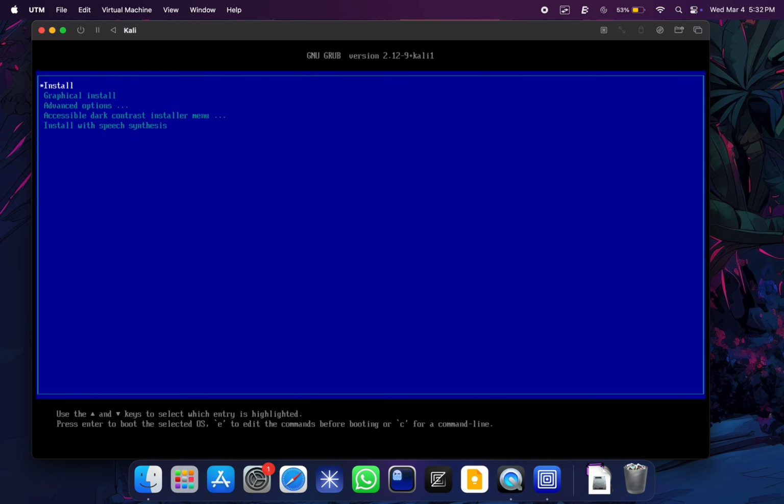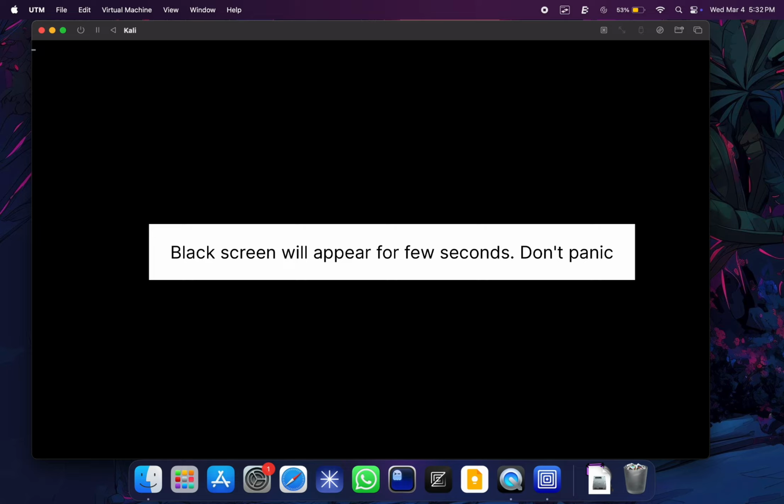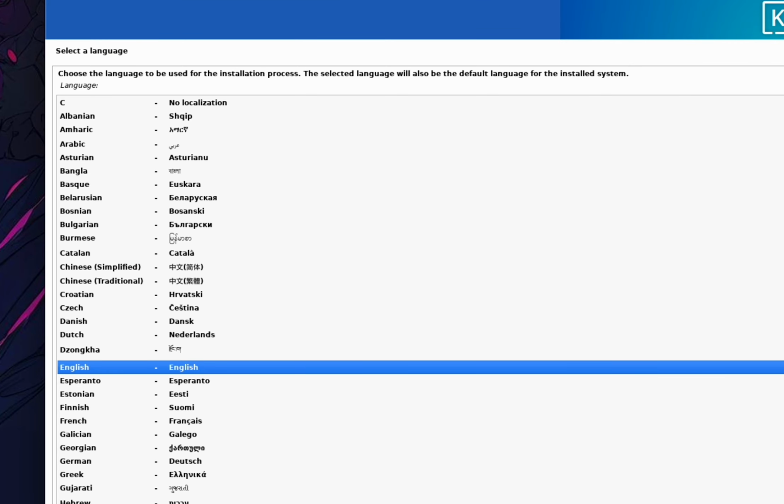The Kali Linux installation process will now begin. First, select Graphical Install using the down arrow key, and then press Enter. Next, choose the installation language. I am selecting English, and then pressing Enter. You might notice that the text on the screen appears very small. Don't worry about that. We can fix it later by adjusting the display resolution after the installation.